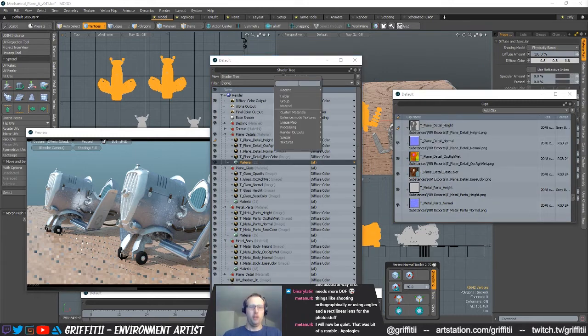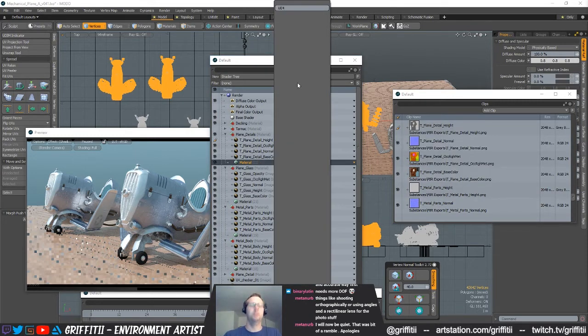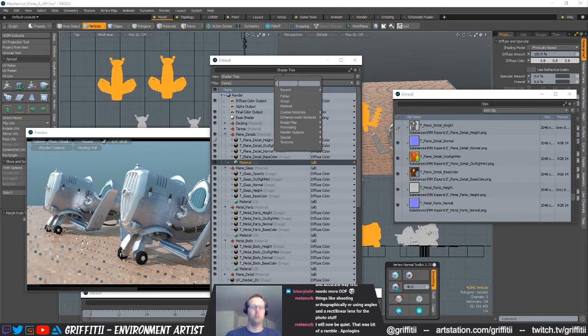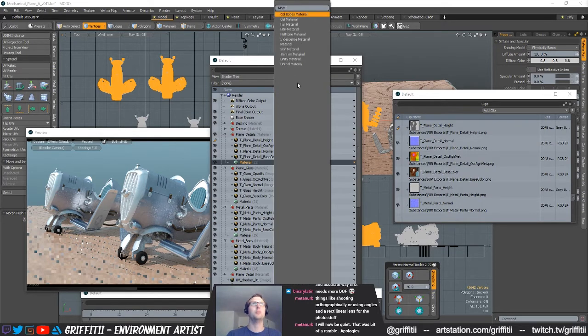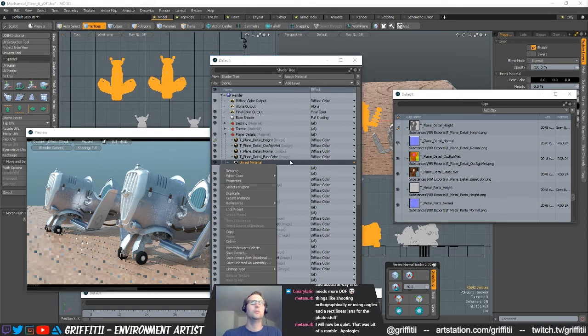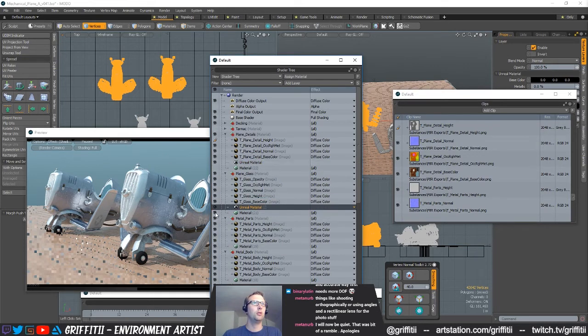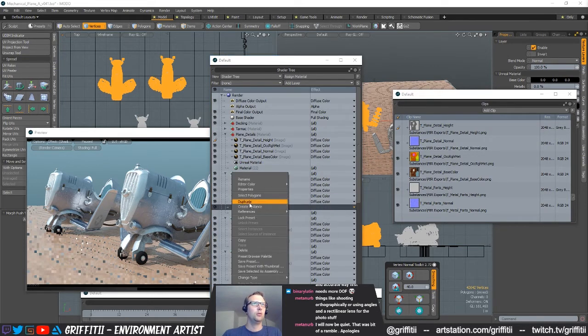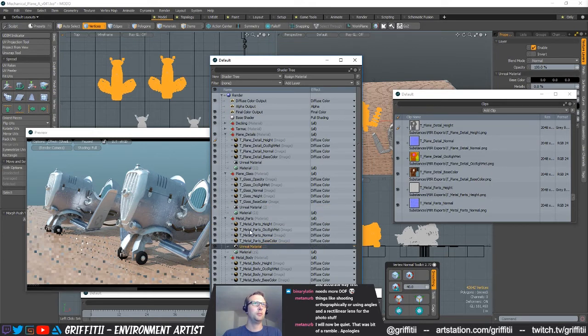And now apparently there's a UE for UE. Wow. Unreal material. Cool. Duplicate.